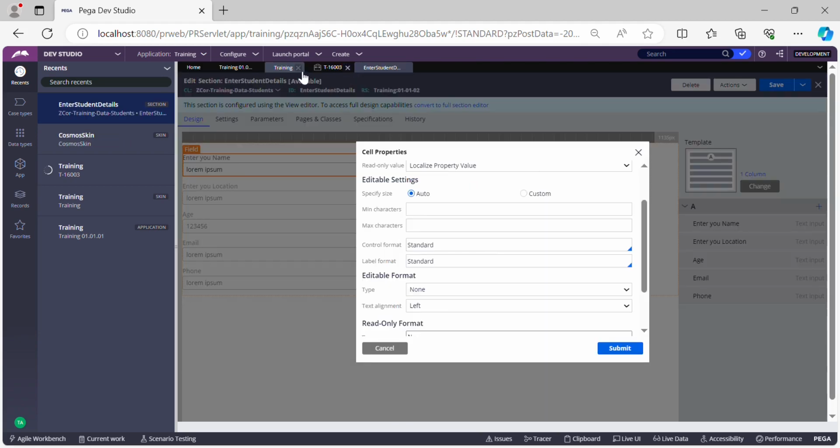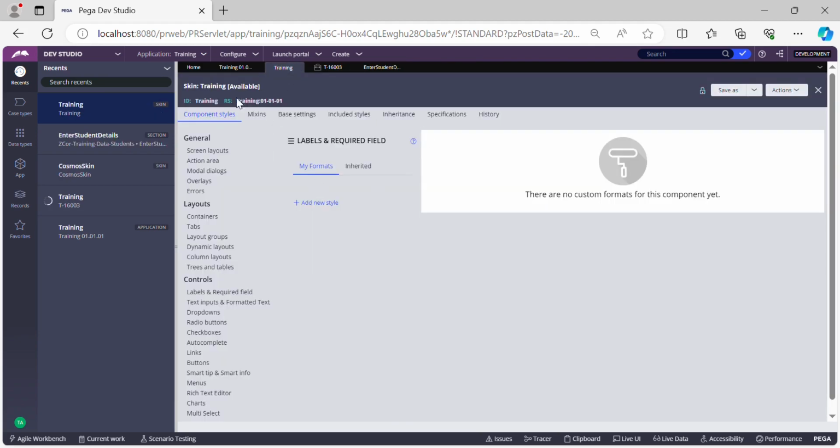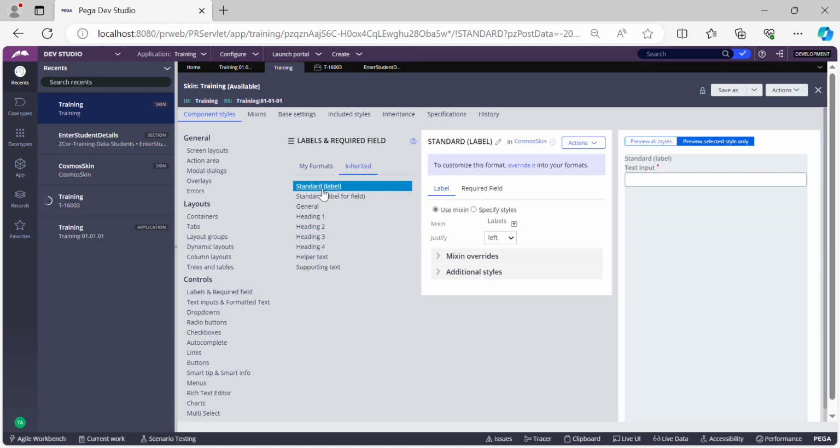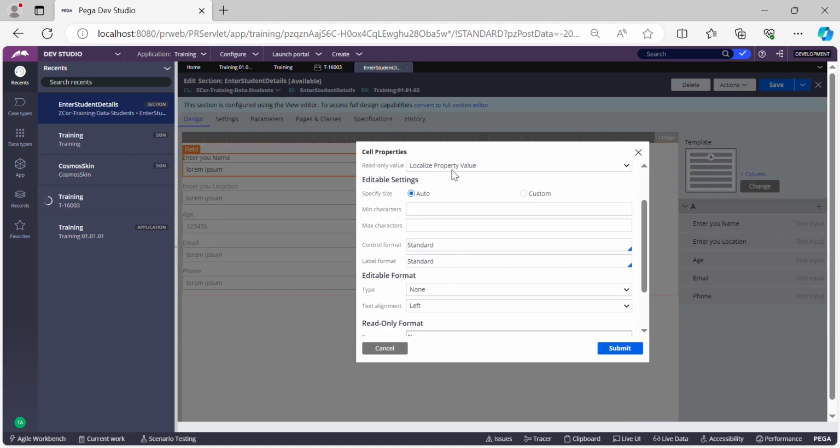So this is the OOTB one. Let's go to our application skin, which is training. So we are talking about what component? We are talking about component label. Okay, so let's click on the label. And what is the format name? We are talking about standard format, right? So this is the one that is currently configured in our section.